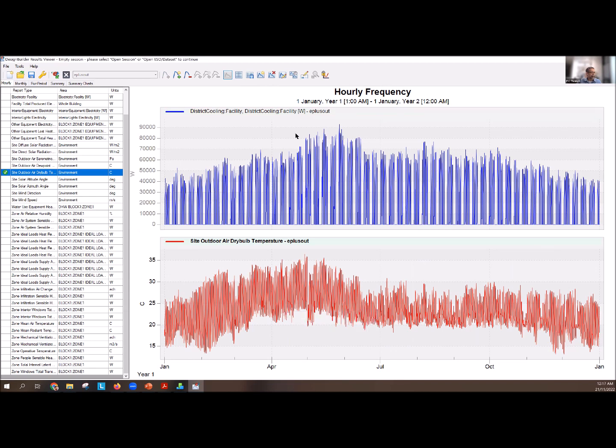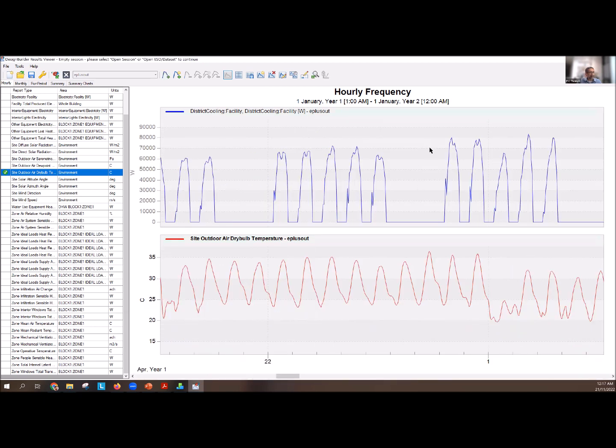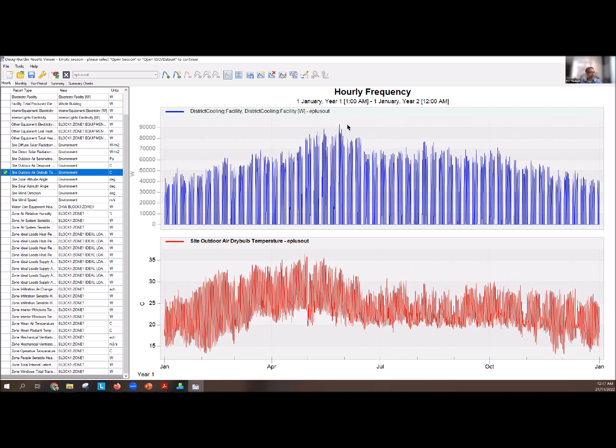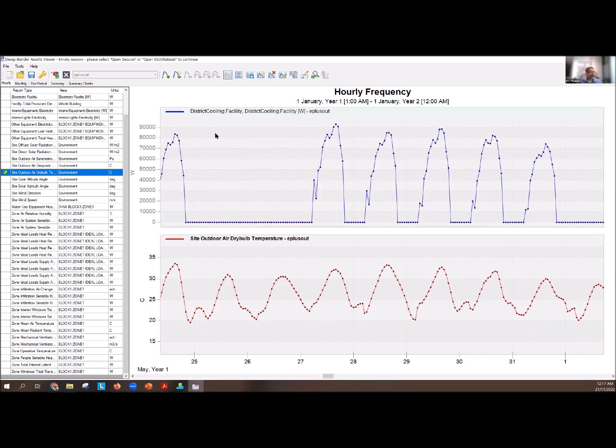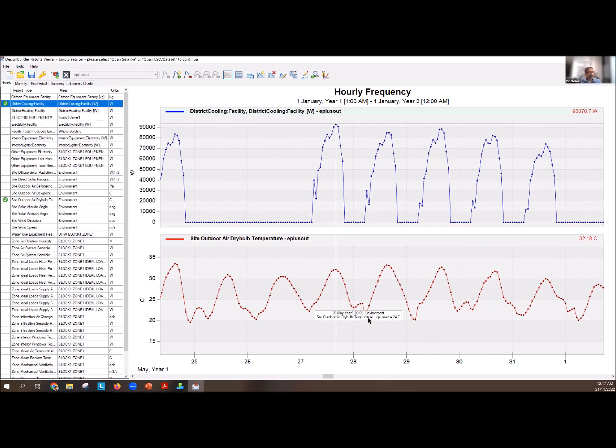So here you can see these are days when there's a lot of cooling required. Okay, this is the peak cooling requirement. For the whole year, if I was looking at this hour, it needed the peak amount of cooling. Okay, so 93 kilowatts for this small building was required. At that time, outside temperature is 32 degrees centigrade.